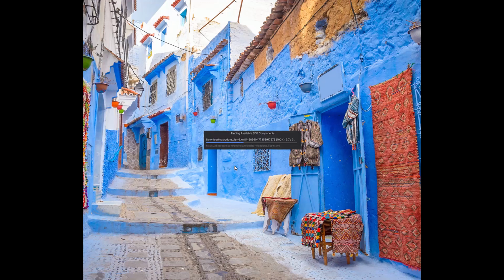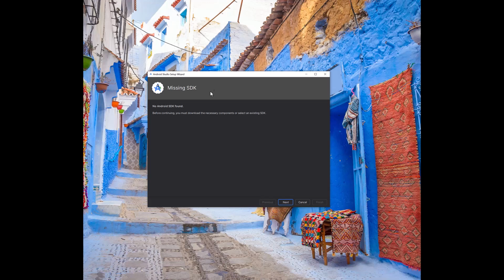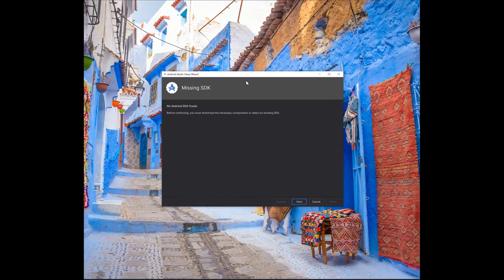Now, the first time Android Studio runs, it will do some initial setup. This involves a setup wizard inside Android Studio to configure the development environment, like downloading the Android SDK and setting up an emulator. When Android Studio first launches, you might see a prompt asking if you want to import settings from a previous installation. If this is your first time installing, select Do Not Import Settings, or simply ignore this if it doesn't appear, and click OK. Android Studio will then load the initial setup wizard.